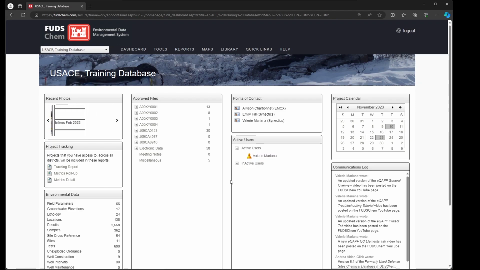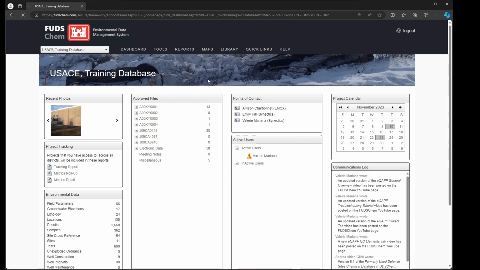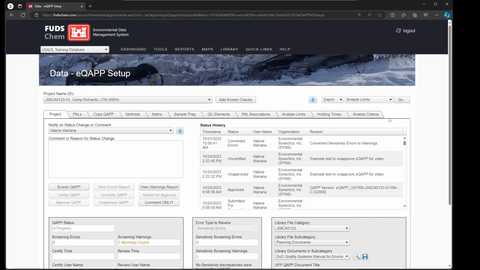After logging into our database, we'll go to Tools, Data, eQAPP Setup. We have already updated all of the eQAPP tabs and are ready to move on to the next steps. For more information on creating an eQAPP, please refer to our eQAPP tutorials playlist, linked in the description.